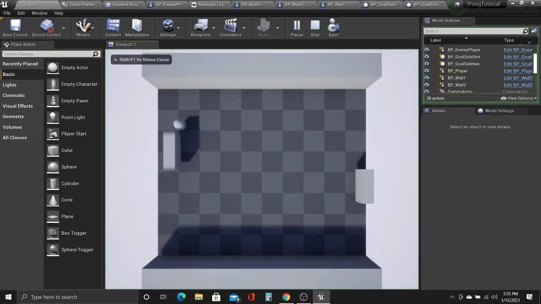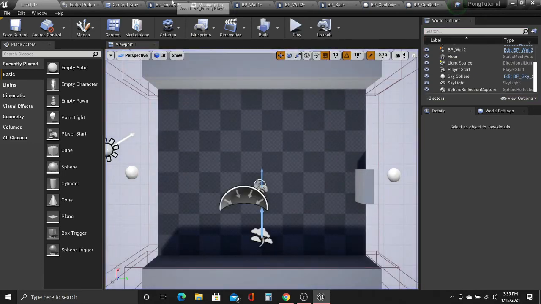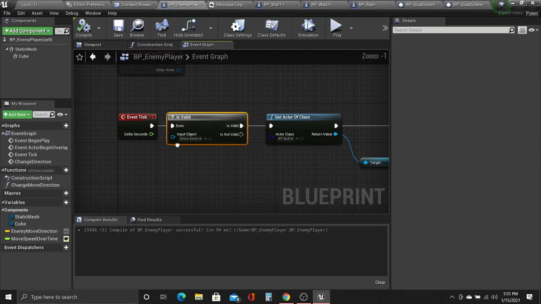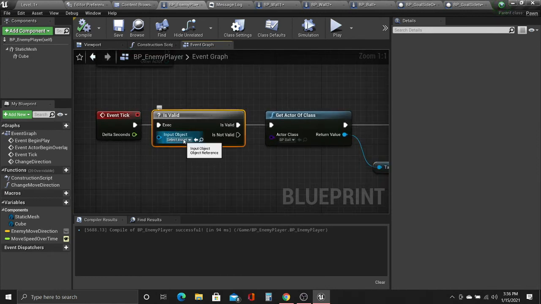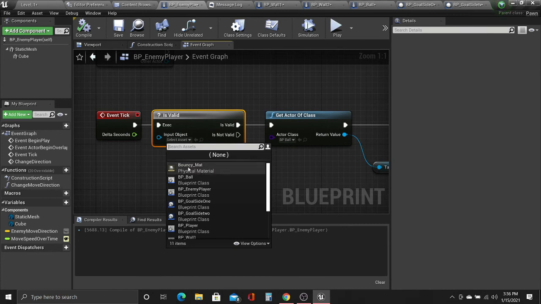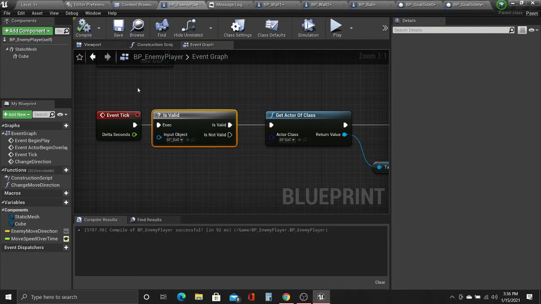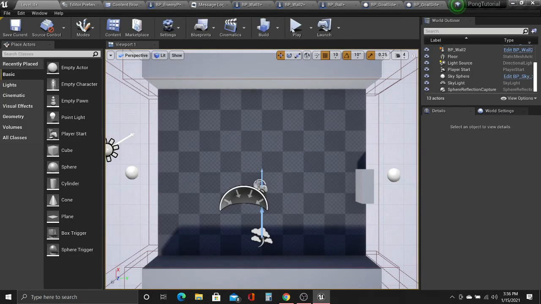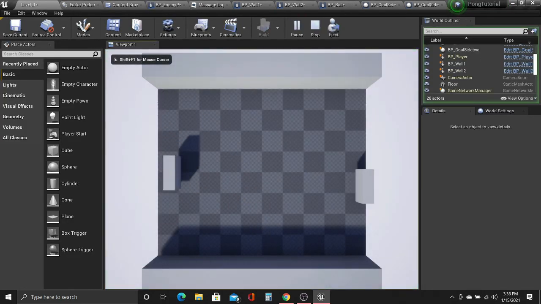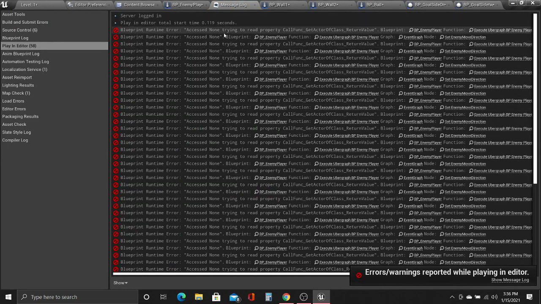Basically it has to do with our is valid. The only reason I know it is because I didn't put an object. So we need to check, is this valid? If this is valid, then we'll get this actor of top class. Like play, everything's moving, everything's working. He automatically goes back to 0. That's another fix. We still get our errors. That's fine. We can always fix these.